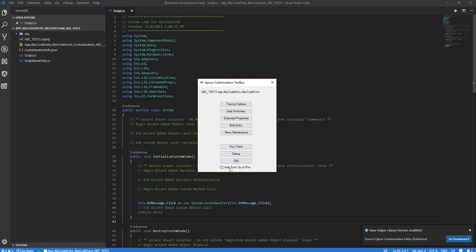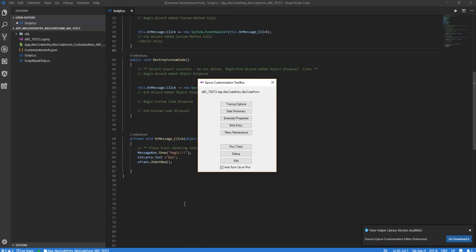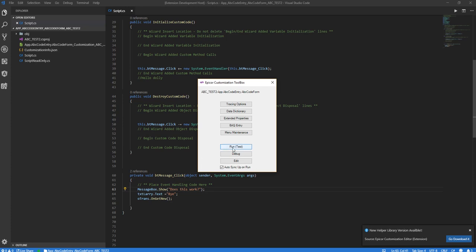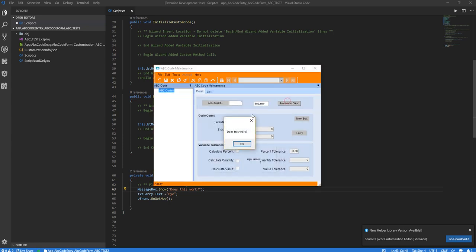If you check auto sync up on run in the settings, it will keep a live connection between your script and the toolbox. So for example, if I go down here and say, does this work? Question mark, and I hit save, and I go back and hit run, because I have auto sync up on run, it will take the latest copy of my script and automatically apply it to my customization. So that does this work pops right up.